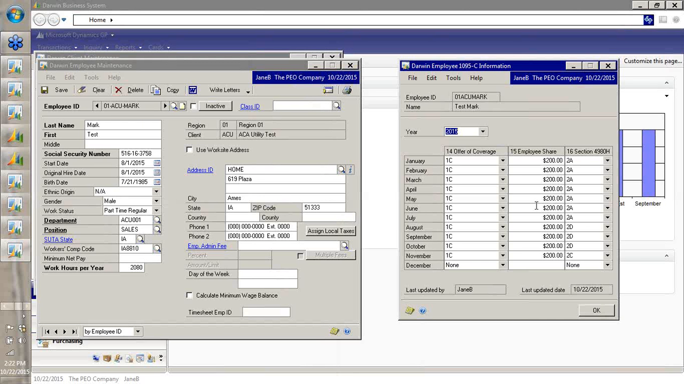Now, like I said, if you need to adjust any of those employees from the default that comes through, you can certainly go out and change them to whatever you need to. For line 16, this is going to be the code that comes through basically for what is being processed. We've automated codes 2A, 2B, 2C, and 2D.